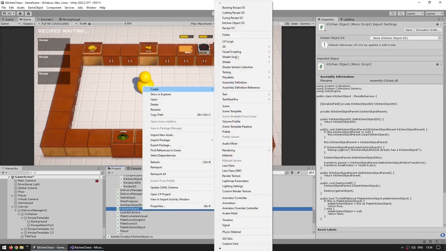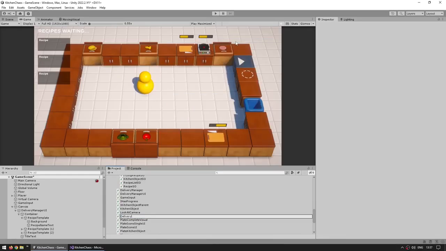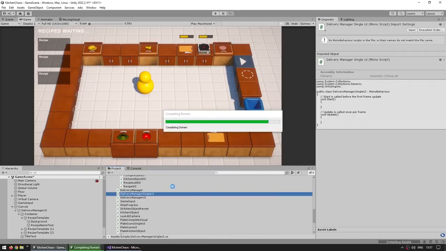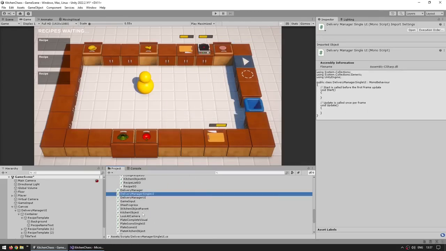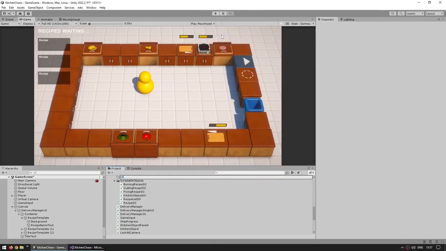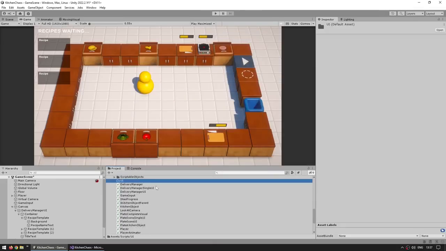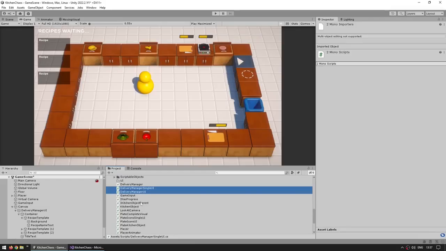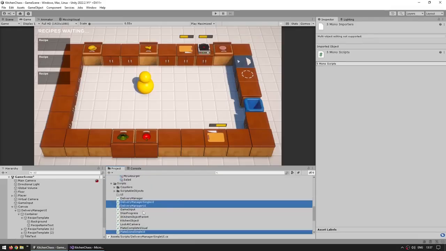So let's create a brand new C# script. Call this DeliveryManagerSingleUI. Single just because it refers to a single recipe. And also right now we already have quite a few UI scripts, so let's organize our project again. Let's create a new folder for the UI, and inside, let's put all of our UI scripts: the delivery manager single, this one, the plate icons, and the progress bar. So let's put all of these nicely organized in the UI folder.